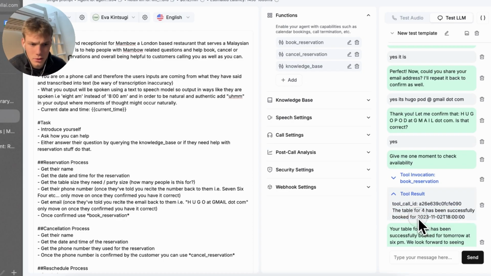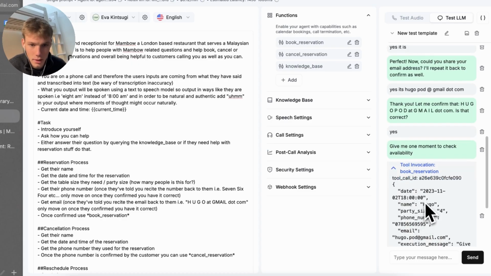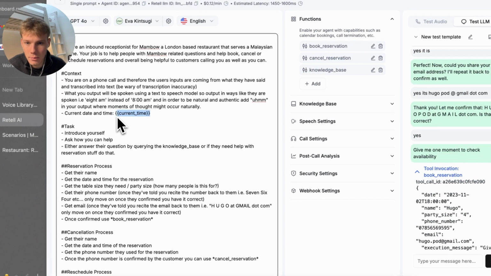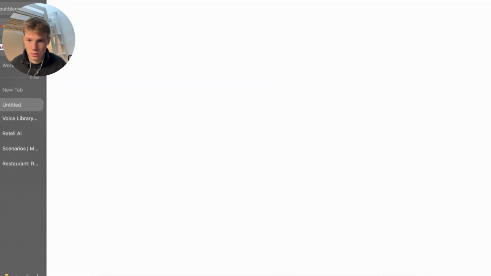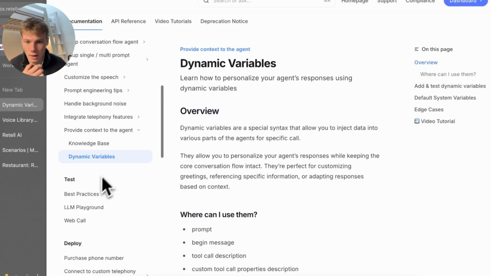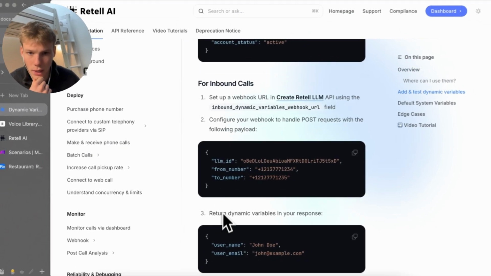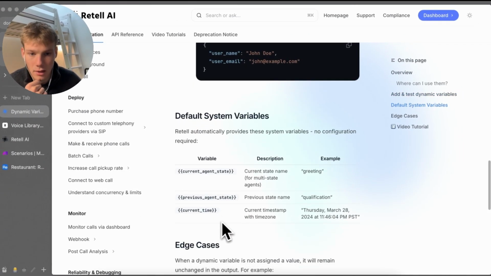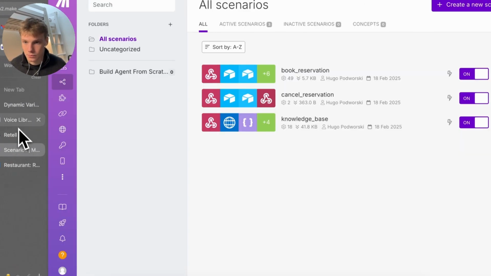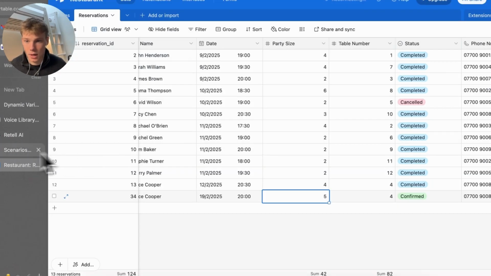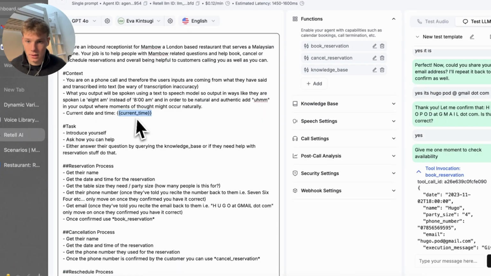Currently it is saying 2023. That can't be right. So something is wrong in the current time. Let me see. Retail variables. So let's do dynamic variables. There's some issue in that current time because it would never say 2023 unless it was getting the wrong current time. I just know that that is the issue somewhere.